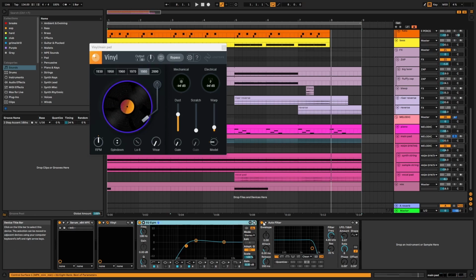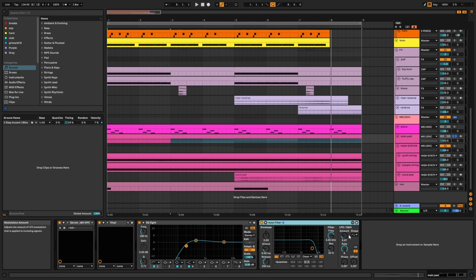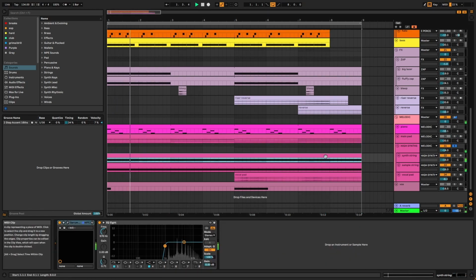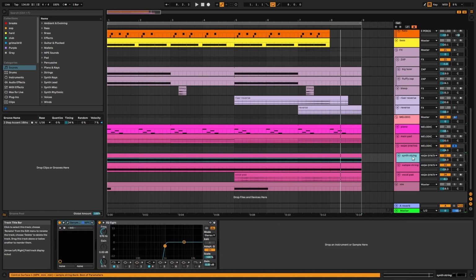Finally, we have EQ, and there's an auto filter, which is sweeping the frequencies around a little using the built-in LFO. Next, we have the high synth group. The string sounds are inspired by Disengage, although Mani Festo uses them in a more menacing way, whereas in my project, they add high-end shimmer to the main pad.